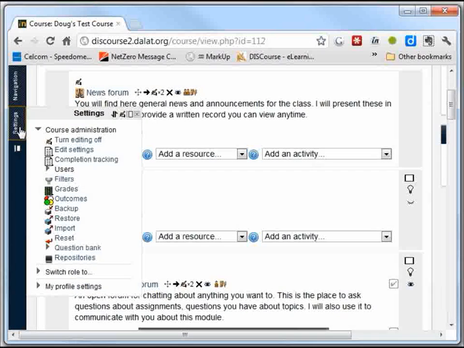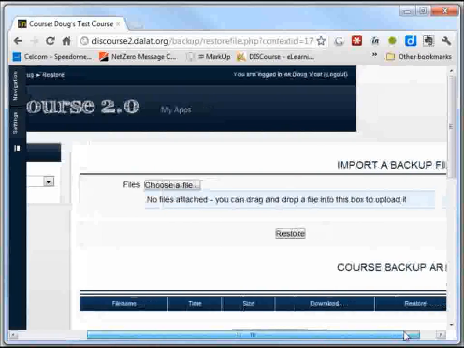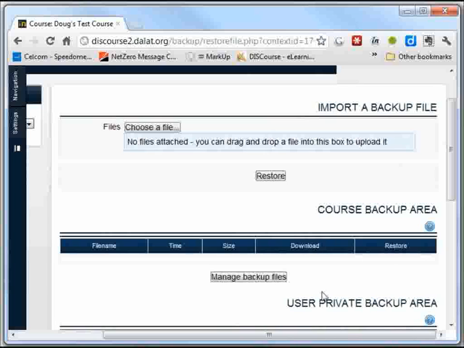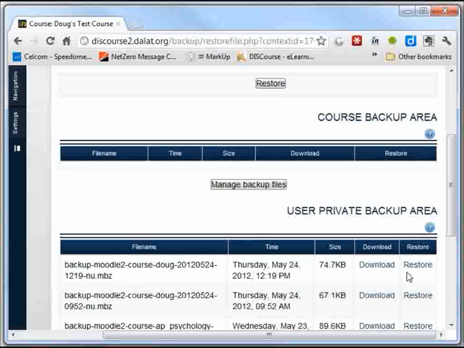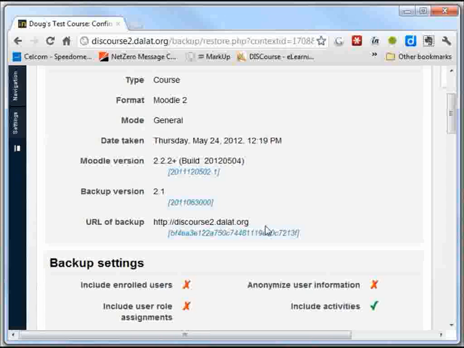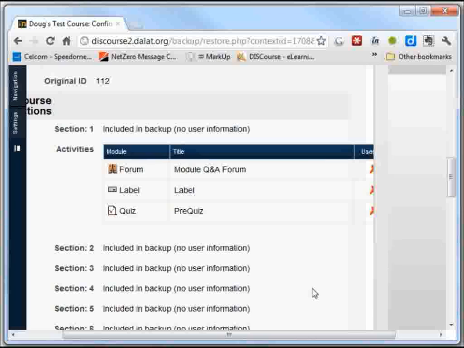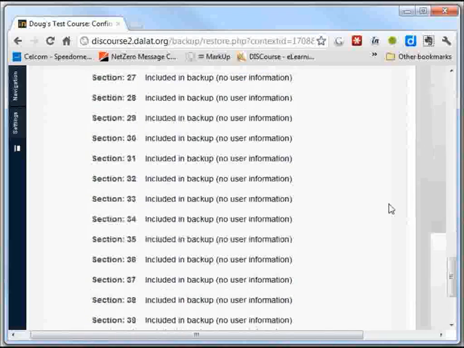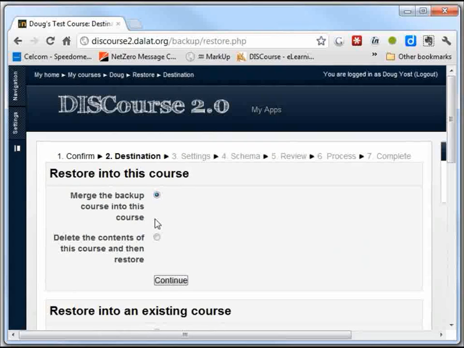So simply go to Settings, go to Restore, and that'll take us back to that screen that you saw before. And we want to come down to the picture backup that we just did. And we're going to hit Restore. And this is basic backup information. You don't need to worry too terribly much about it, except you'll notice that these are the items that it's going to restore, the items that you actually want in your course. Okay? We'll scroll down here and hit Continue. You want to merge it into this course. That's the default radio button, so just leave it there.